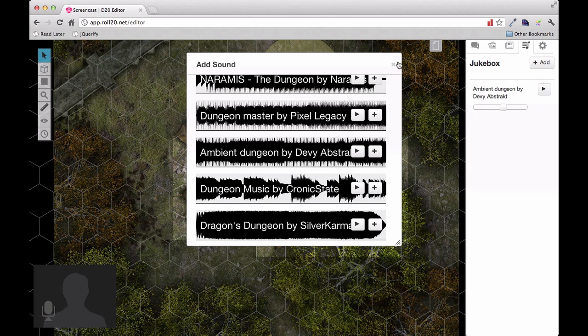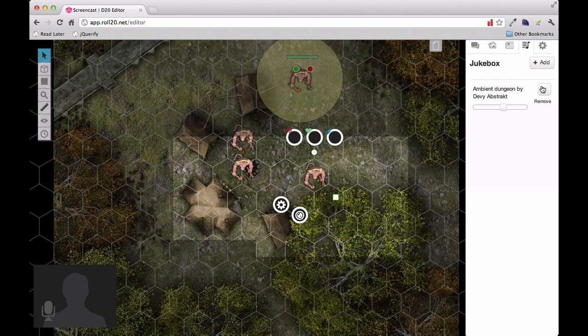and when you find one you like, just click Add, and it gets added to your jukebox. Now, when you play the track, all of the players will hear it playing as well. You can also control the volume to make it fade into the background or surge to be the focal point.